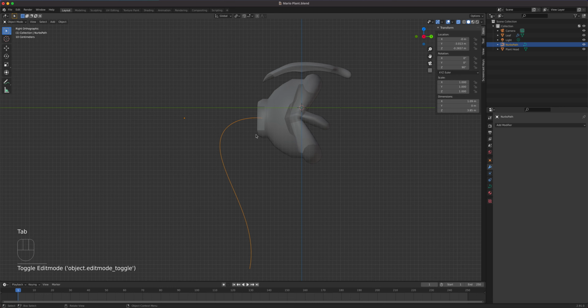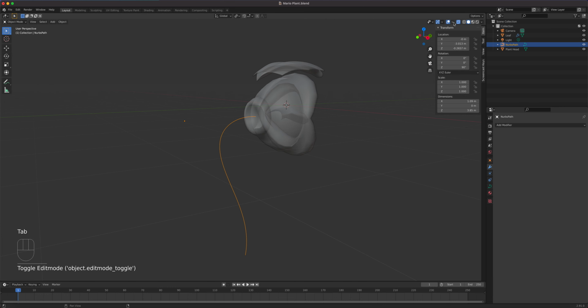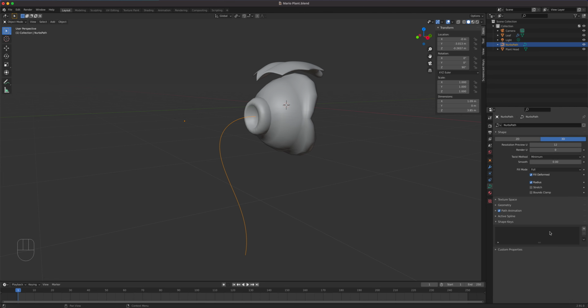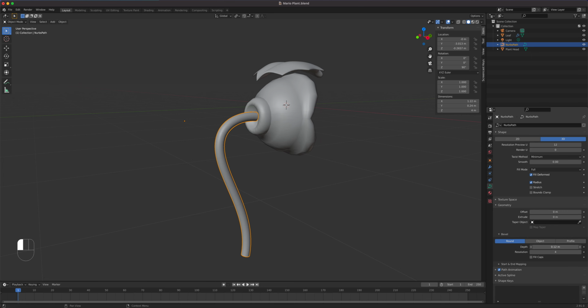Okay. Then how do we get that cylinder coming out? Well, we pre-select the curve. We go to the curve property right here under geometry. The preview is 12, so that's how we'll change that one. We're gonna go to bevel. We're gonna give it a depth. There we go.